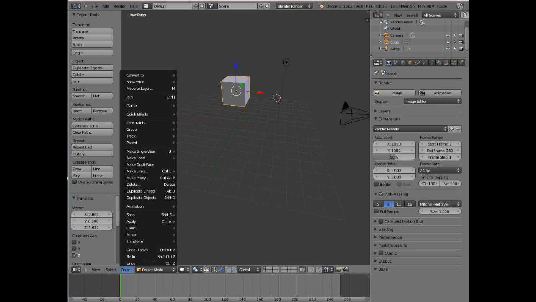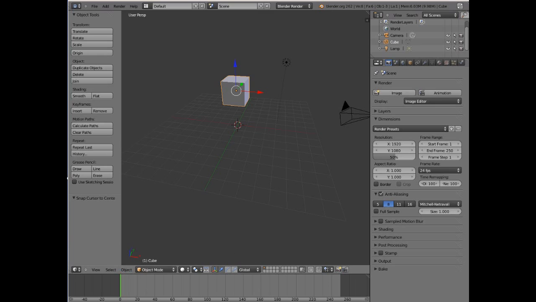Go away and have a bit of a play with that. Try moving things around, try using the 3D cursor.